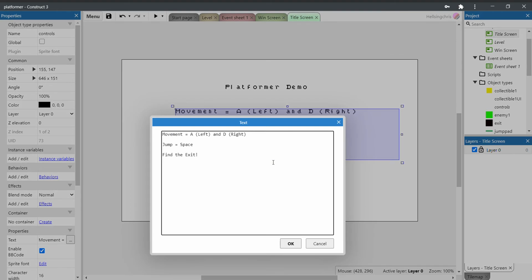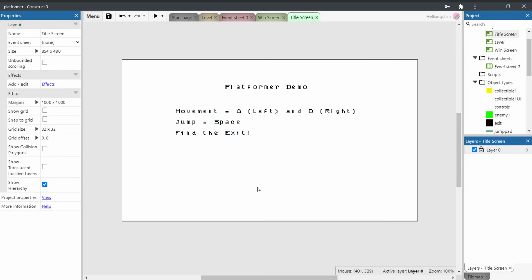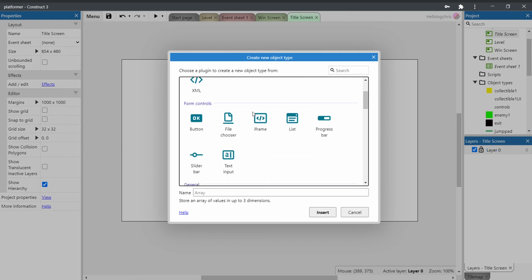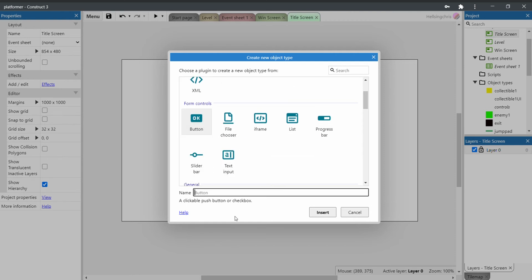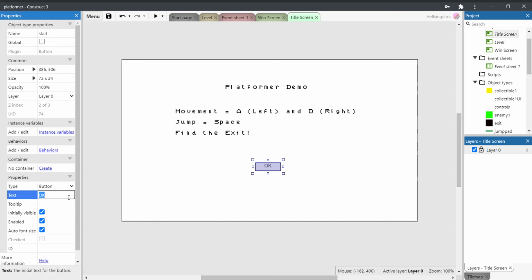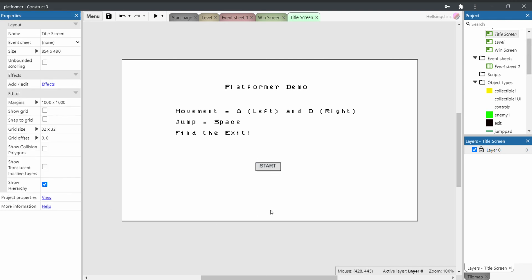So let's double click, not on the text there, double click on the layout. Scroll down until you find button, and let's call that start. Okay, if we click insert and click on your layout, and there you go, you get a button. Now we want to change the text on that button, so come over to the left hand side again where it says text, click on that, and let's just put start in there. Okay, so we're all set now.